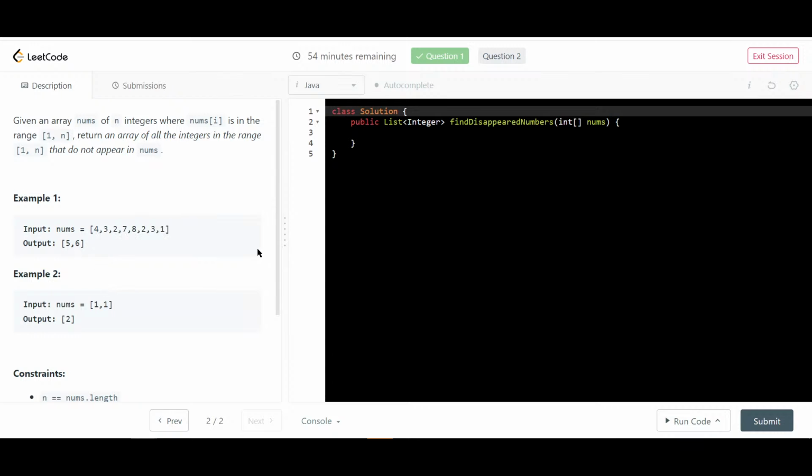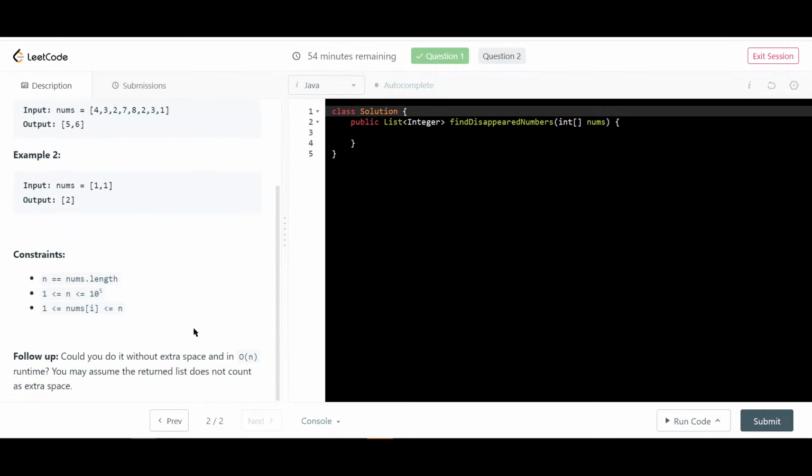Multiple, right? Because there can be any number. Could you do it without extra space and in O of n runtime? You may assume the returned list does not count as extra space. Okay, so then it says, I don't know. I don't think I can do it. That's interesting, if you want to do it without extra space, really.